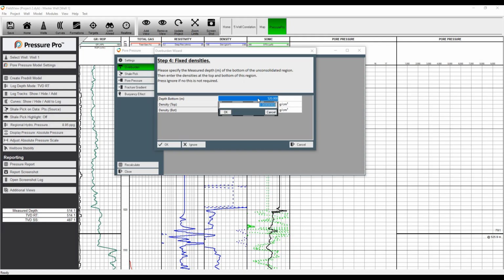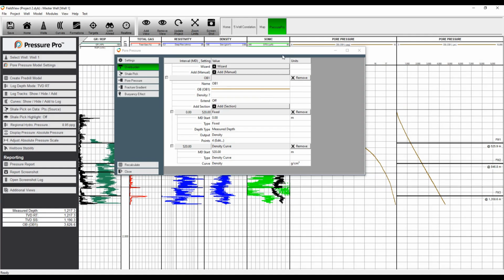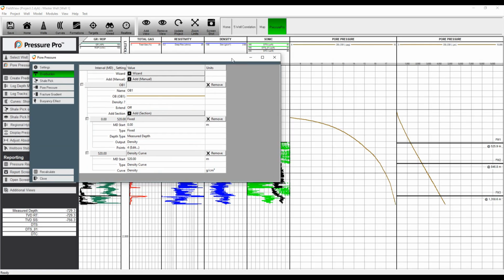We will assign the bottom depth as 520 meters, which is where our density data starts. For the top density, which is at seabed, we will use 1.75 grams per centimeter cubed, and for the bottom, 2.2 grams per centimeter cubed, as that is the approximate value of our first density point. As you can see on the plot, the overburden curve has been created. Now let's go back to the overburden dialog box.